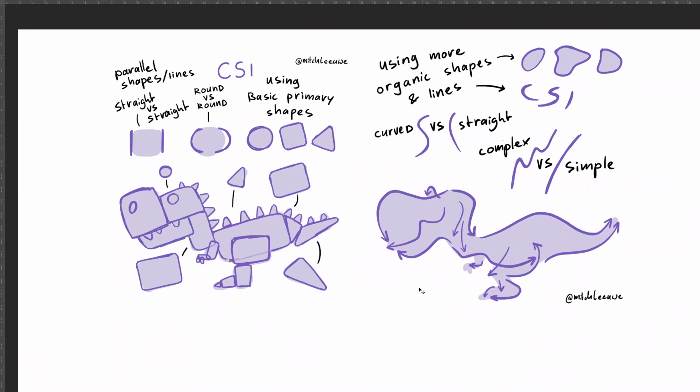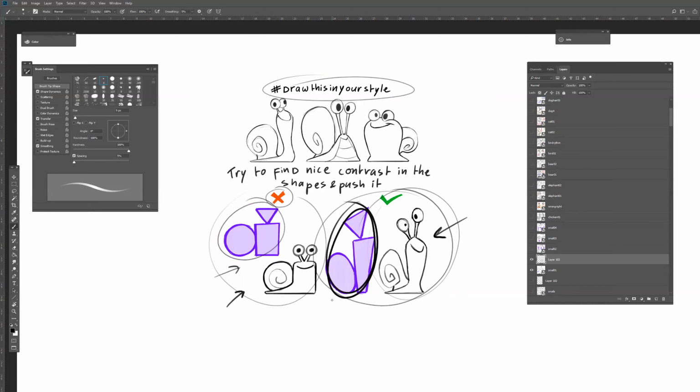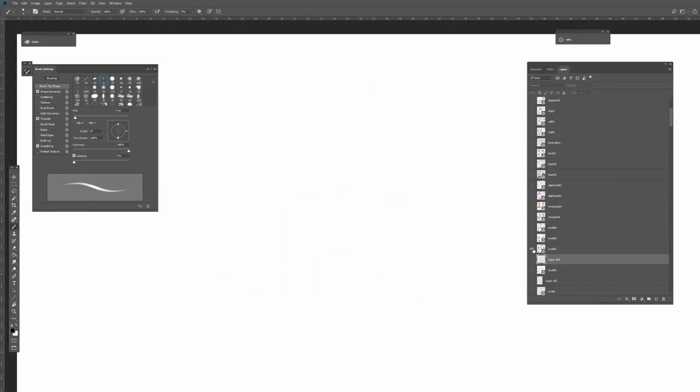And try to find a nice contrast in the shapes and push it. For example, here, this one is pushed more than this one. Again, this is not per se wrong, although I even made this cross. But yeah, this one has more to it in my eyes. And this is more iconic, more a logo. And this is more, yeah, push the shapes more. And you can see that here more than here.